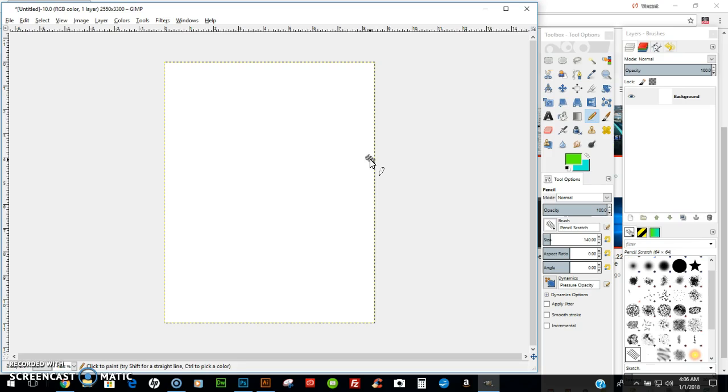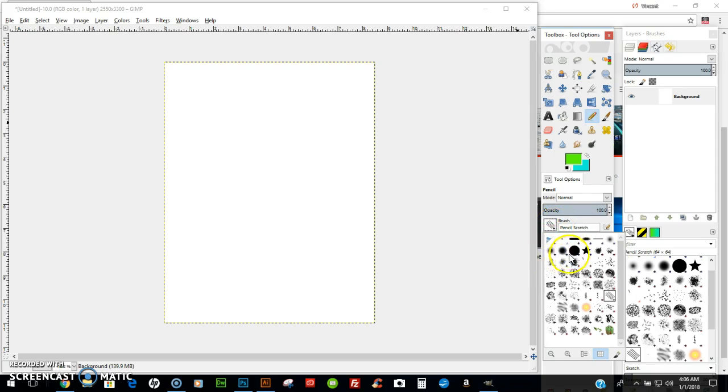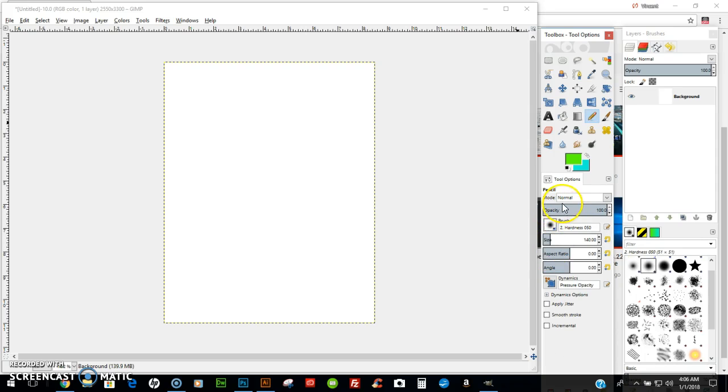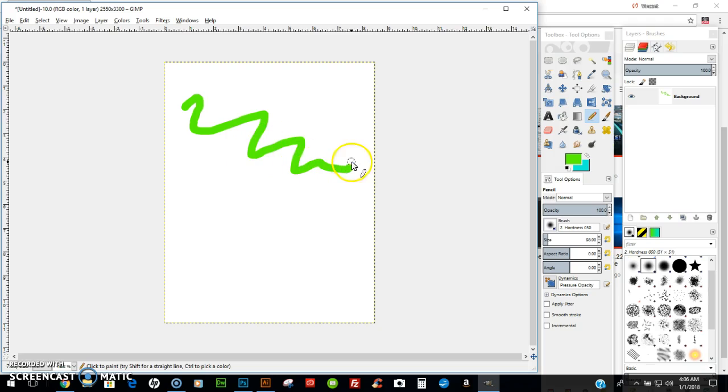Basic pencil, brush, and airbrush tools. We want to go to the toolbox and simply click on pencil right here. And pencil simply does what it says it does. You can change the variations. This is the standard pencil right here. Of course, you can change the size. We'll start off with the large size. You can go all the way down to 1 point.